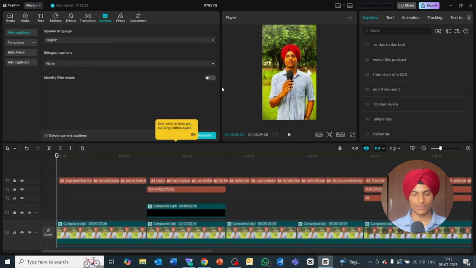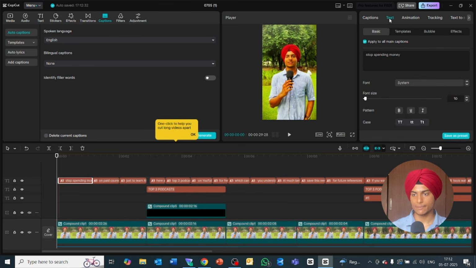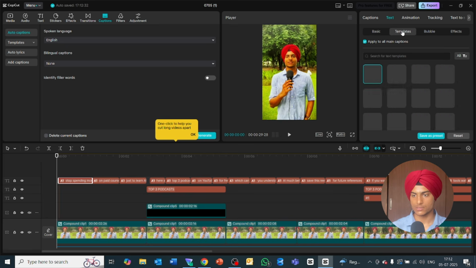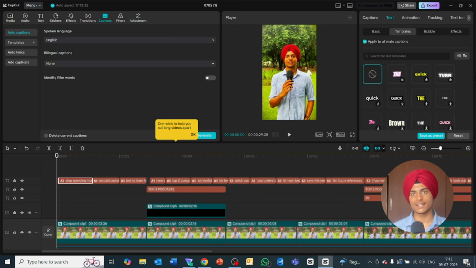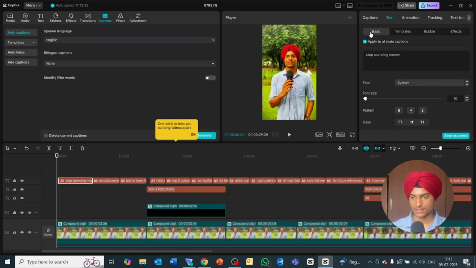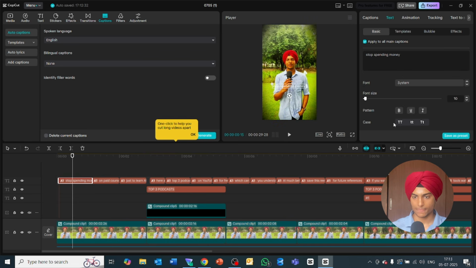Now there's one thing that we need to do: either we can click on the captions and go to the text tab and use the templates, as there are many free templates that we can use, but I certainly don't like these templates. So for that we can create our own templates. First of all we capitalize everything, and we'll have them in black color.